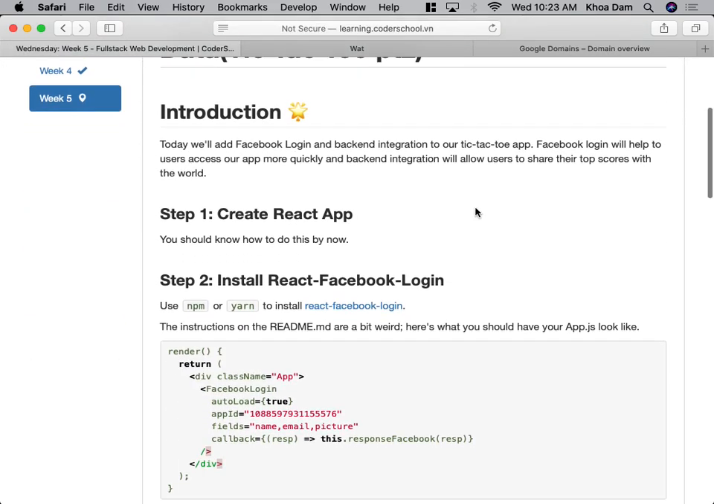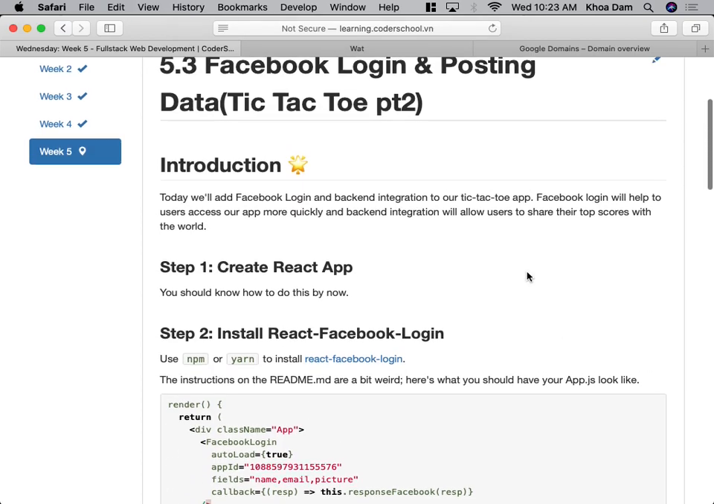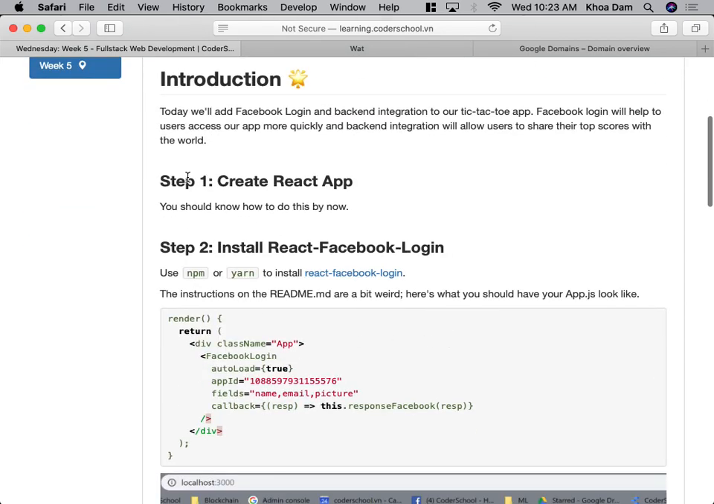So we are going to move on to the practice. Try to implement the Facebook login into our tic-tac-toe app, and then we get the data from the API. After that, we send the data, we write data to our API. Okay. So here are the steps that we have to follow.